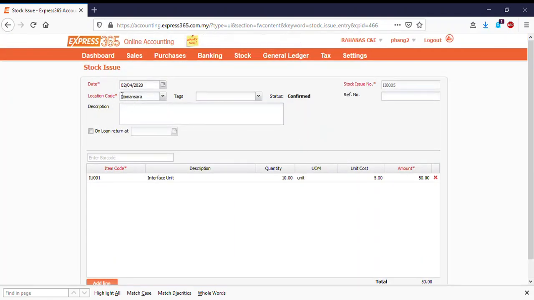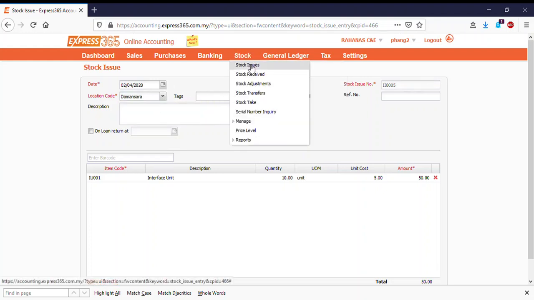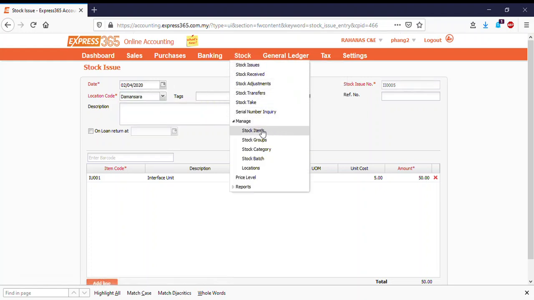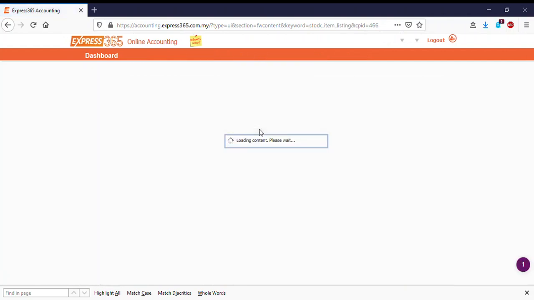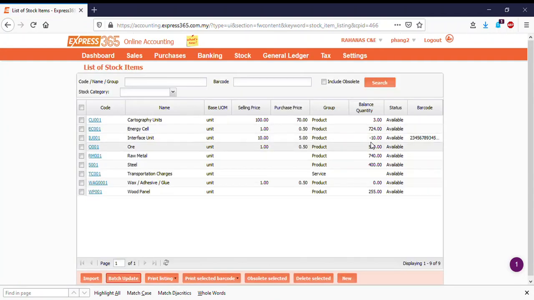Take note that the location right now I'm using is Damansara. If you have multiple locations, you can define which location you want to remove the particular item from. Right now I'm removing from this one here. So in your stock balance, you can see this item is negative 10.